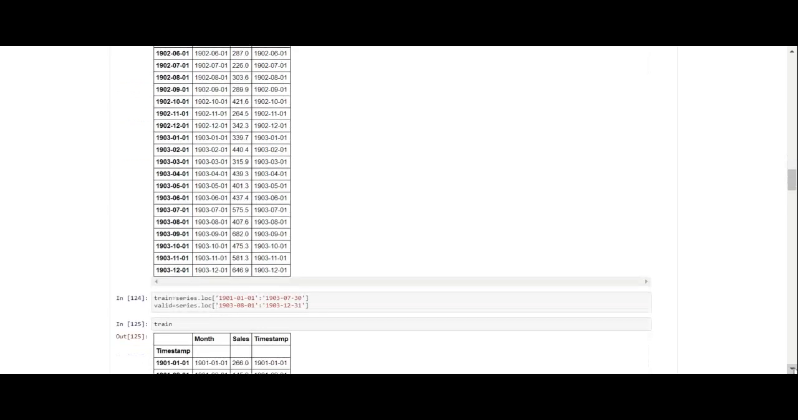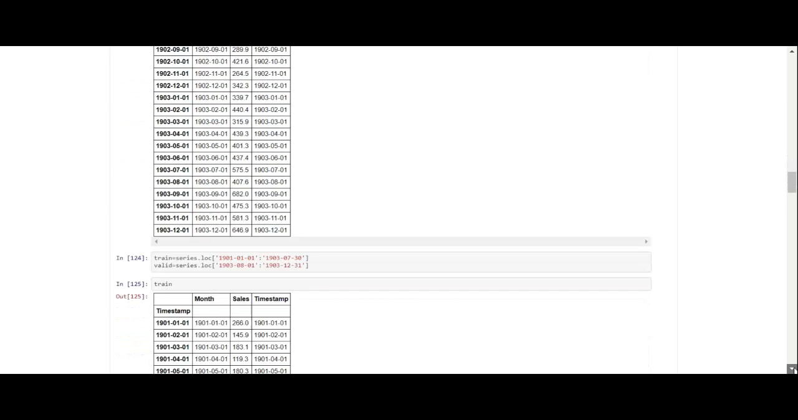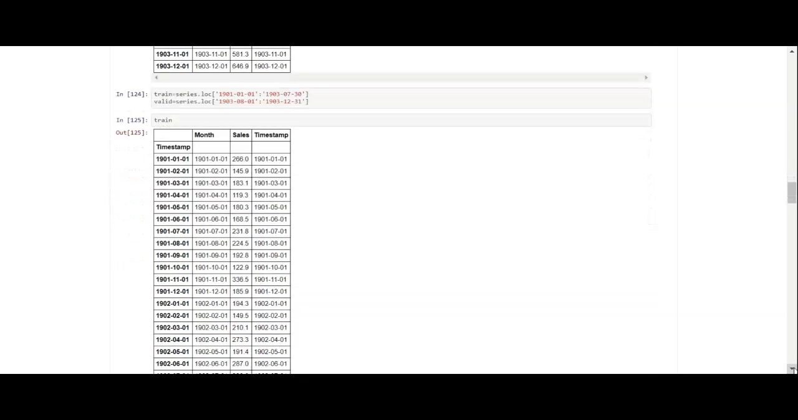And this went on for 36 months. Now we're setting up our date. So train equals series.loc 1901-01-01 to 1903-07-01, and valid equals series.loc 1903-08-01 to 1903-12-31.